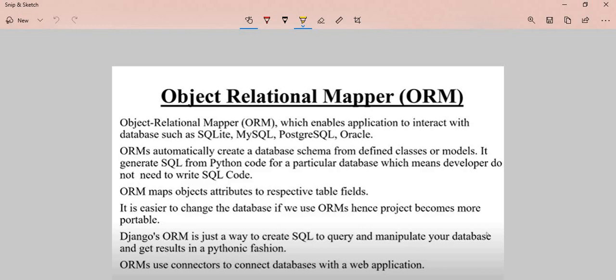So what is ORM? ORM stands for Object Relational Mapper. Object Relational Mapper, or ORM, enables an application to interact with a database such as SQLite, MySQL, PostgreSQL or Oracle. So what is the purpose of ORM in Django? In Django, the purpose of ORM is to let the Django application interact with the database such as SQLite, MySQL, PostgreSQL or Oracle. So ORMs automatically create a database.